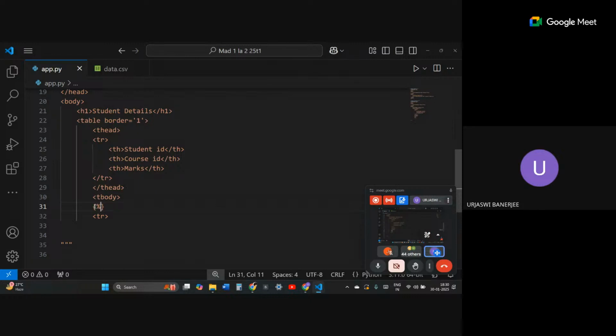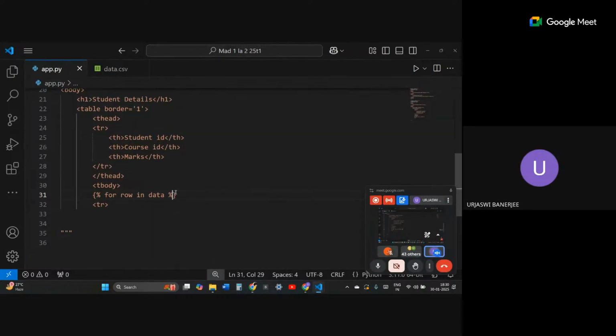So we use a curly bracket, then a percentage sign, and then write for row, whatever variable, I am just calling it row, in data. Then end it with a percentage sign. As soon as we are done with the HTML, we will go and code the Jinja, the Python part. So T of row is done.